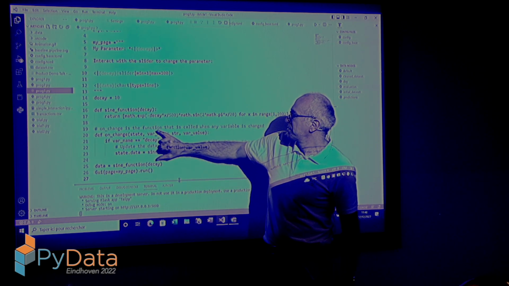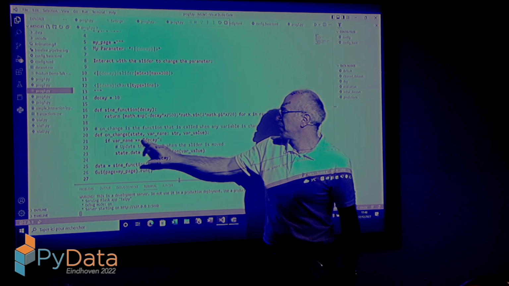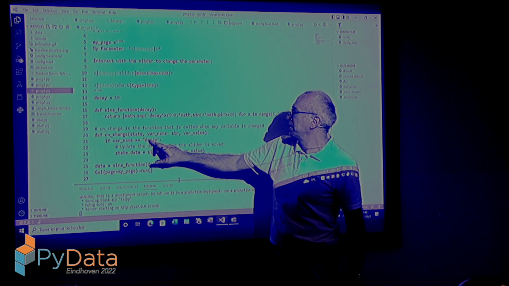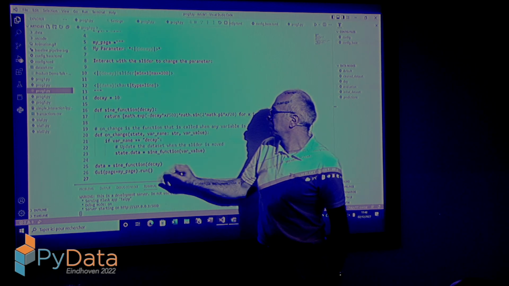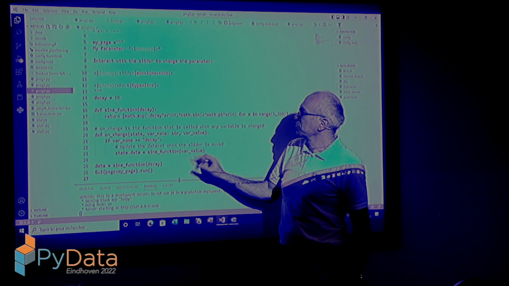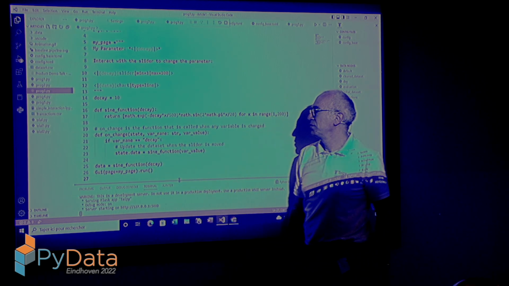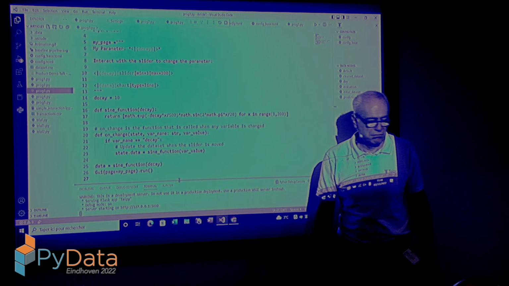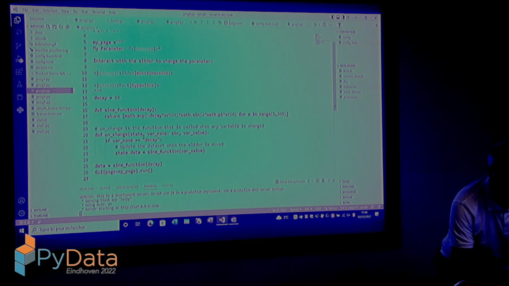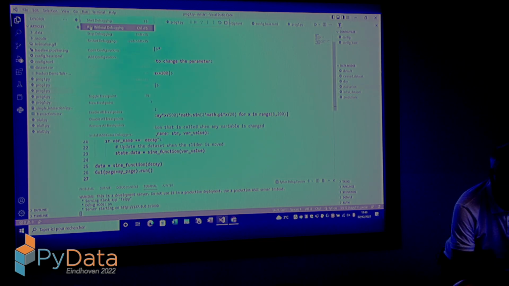Or I can create a kind of callback here. If this variable that is changed is called decay, which is here, let's recompute the sine function. So basically, whenever you change the slider, recompute the sine function. So that's what you are going to see. Sorry, forgot to do that.